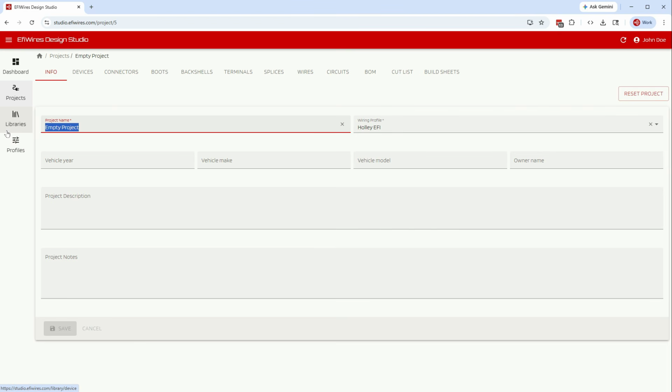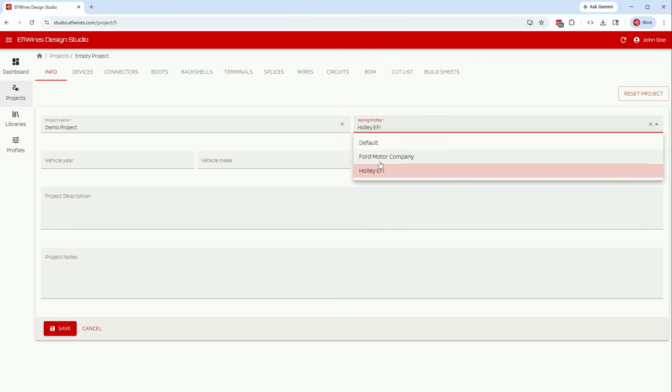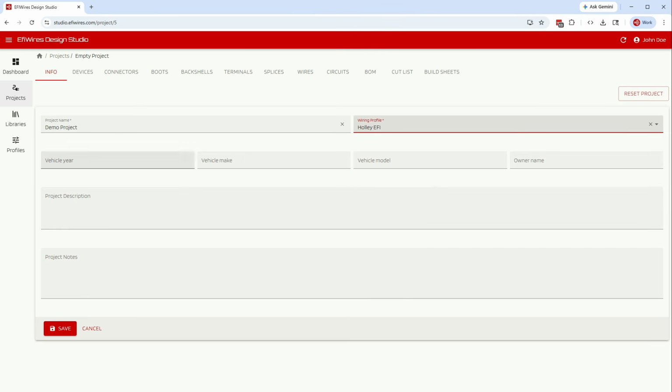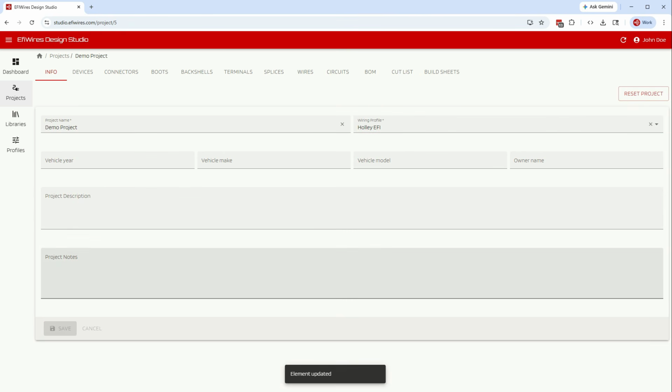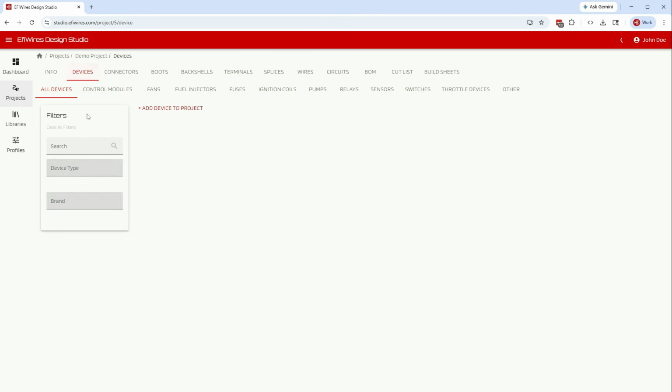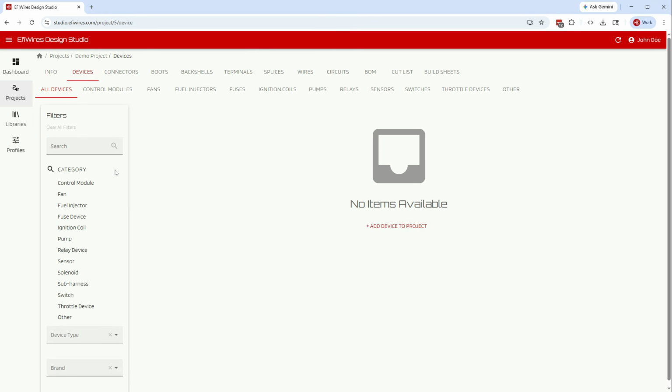So I'm just going to give it a quick name and make sure that you have a profile selected. This is a required field. I'm going to use the Holley EFI. The rest of the fields in here are optional, so I'm just going to skip them for right now. But then I'm going to move on to the next tab for the devices. I'm going to start adding devices to the project.